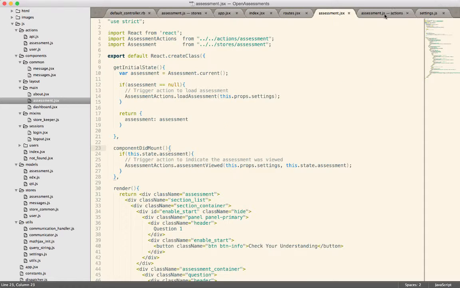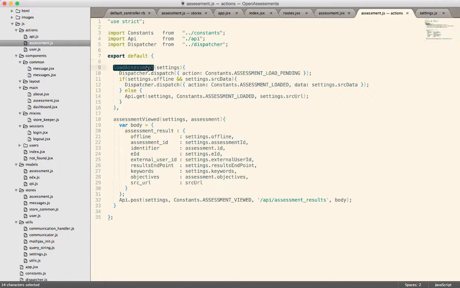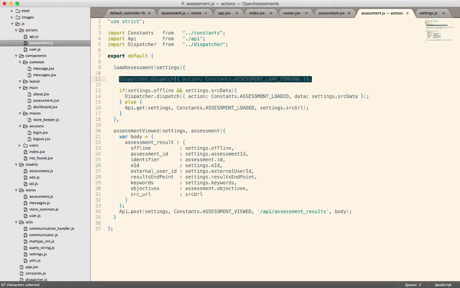We're triggering these actions, so it's worth looking at some of these actions. So here's the load assessment action. Here's the assessment viewed action. And load assessment is first going to trigger another action that says, hey, we're in the process of loading the assessment. That way, if there are any components that want to listen and maybe display a message to the user that says, hey, the assessment is currently loading, they could do that based on an event coming, or based on the data in the store changing and then updating to say, I'm currently in the pending or loading state.